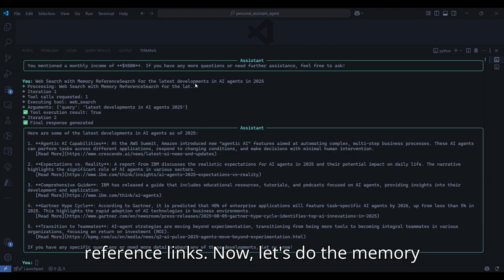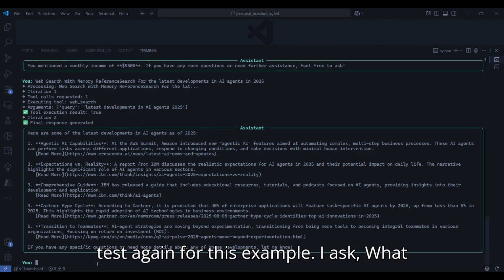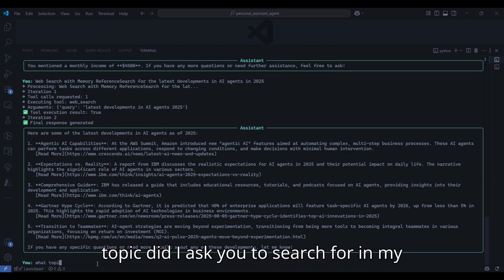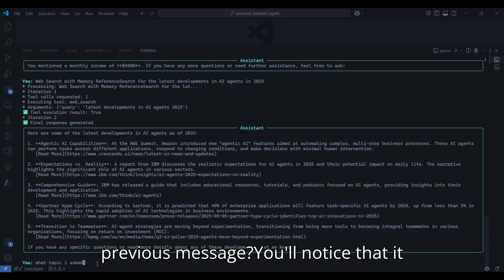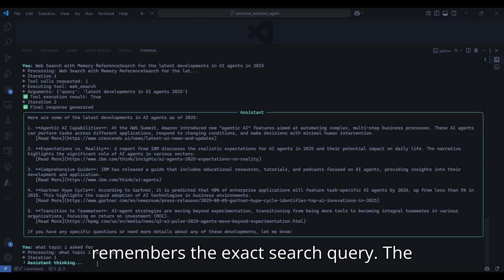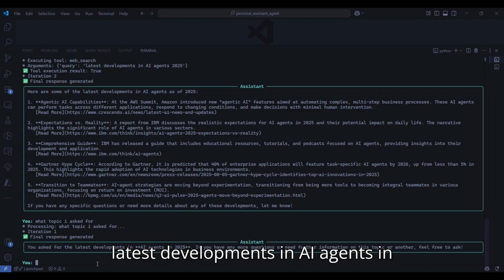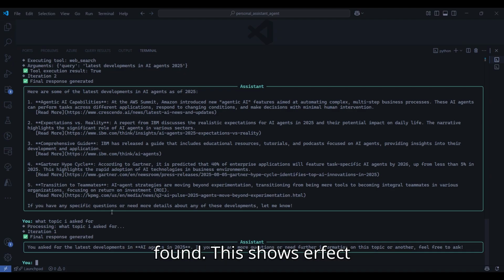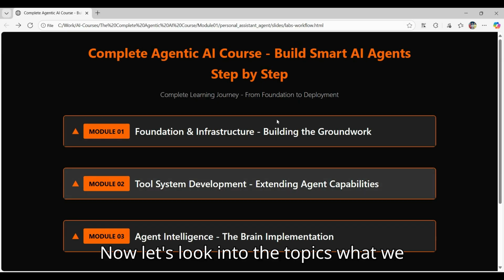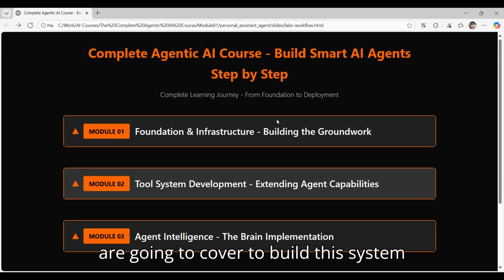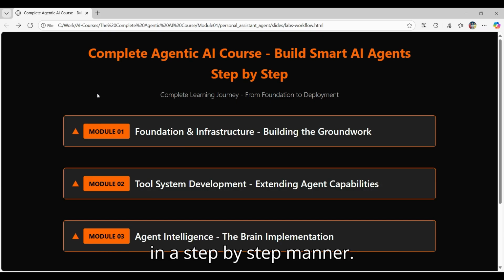Now, let's do the memory test again for this example. I ask, what topic did I ask you to search for in my previous message? You'll notice that it remembers the exact search query, the latest developments in AI agents in 2025, along with the information it found. This shows perfect memory retention across the entire conversation. Now let's look into the topics we are going to cover to build this system in a step-by-step manner.